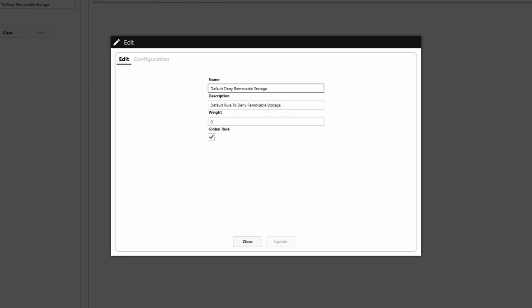When dealing with this, I like to start with the default case and then work out to the edge cases. The default case would be whatever's going to apply to most people. In my environment, most people are not going to need access to removable storage, and I'll start with the lowest weight possible for that rule. That way, when I add additional ones, I can give them higher weights and they'll override this rule. So I'm going to leave the weight at 0.